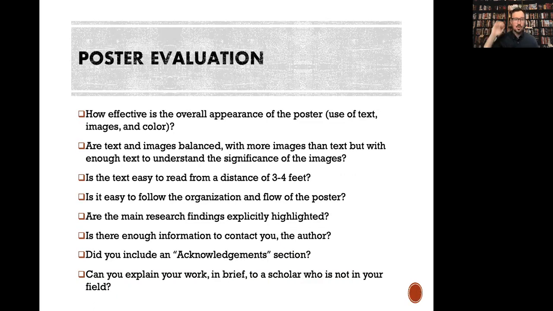Once you have finished a draft of your poster, you can come back to this checklist to evaluate whether your poster is successful based on some of the design elements that we've talked about today. So some questions you might ask of yourself as you start to reach a point where you feel confident about your poster. One, how effective is the overall appearance? Does it look good? Is your use of text, images, and colors effective, both from an aesthetic perspective, but also in line with those genre conventions for your discipline, as we talked about before?